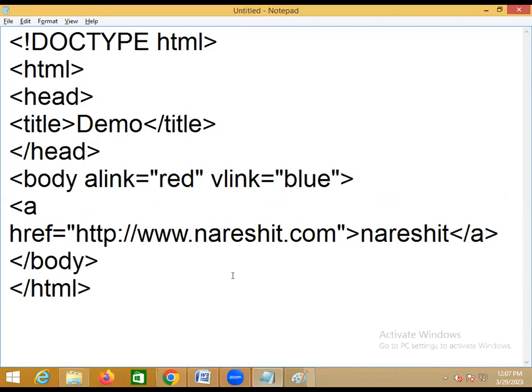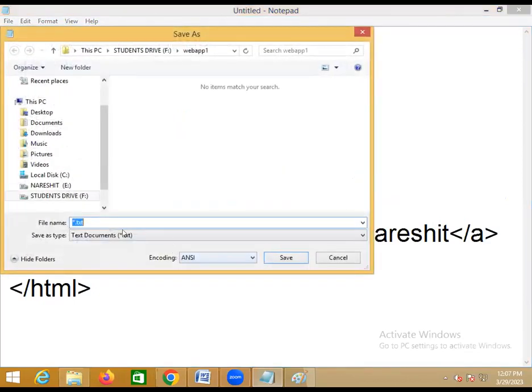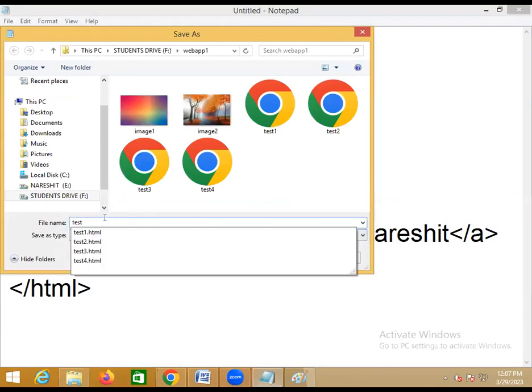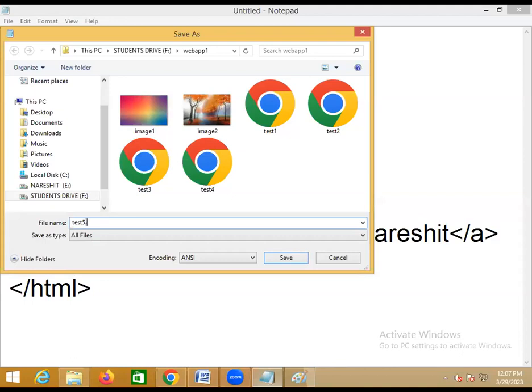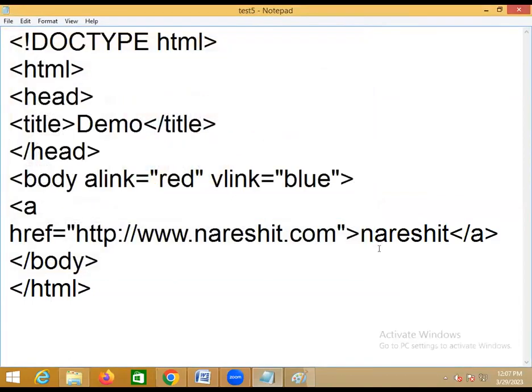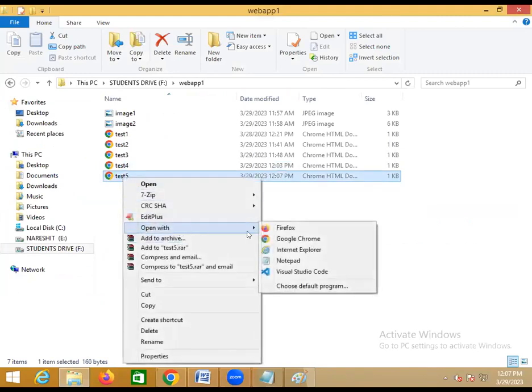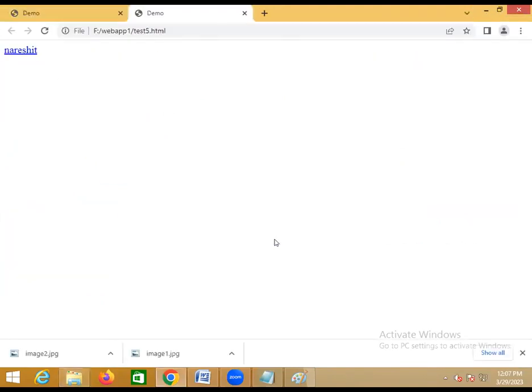This is one link, and this is called a hyperlink. Now this link is linked to which page? Which site? It will link to the Naresh IT website. If I click on this link, it will move to nareshit.com. Right? So what will happen if I open this inside the browser?